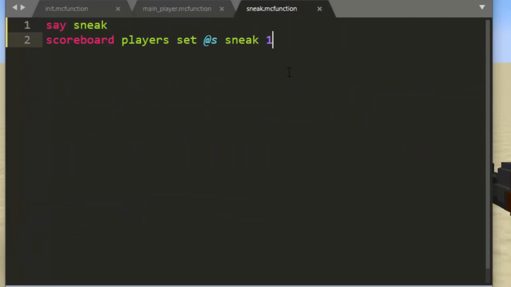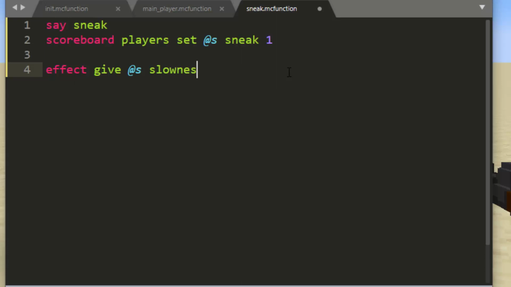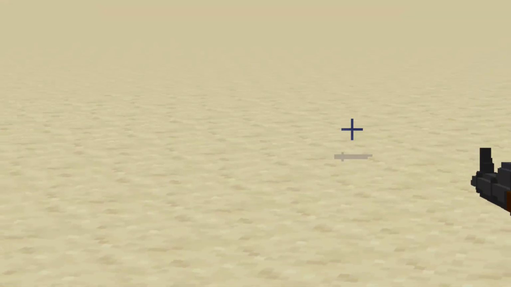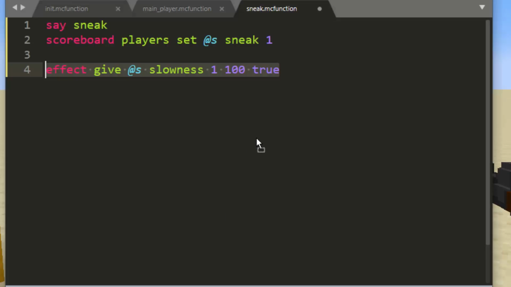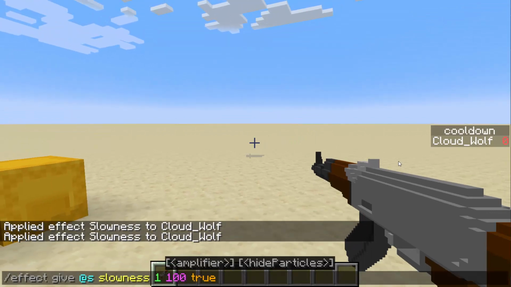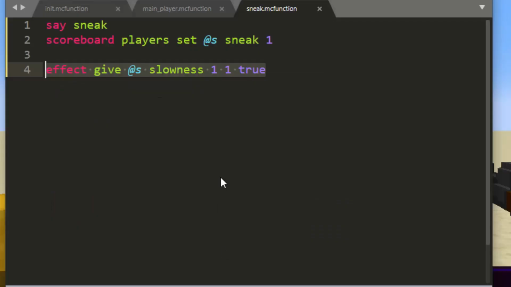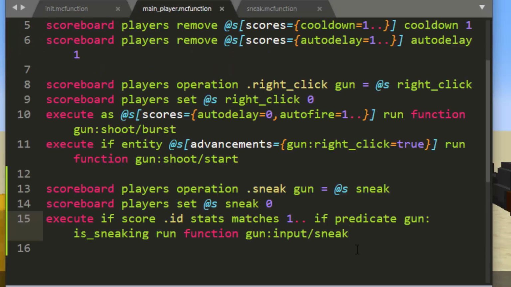Okay, and then we're going to do effect give @s slowness true. And there we go. So that is going to be slowness for 1 second, but a strength of 100. And you can control the strength. I think there are limits to the zoom. The zoom is going to be more the more you have, but obviously there's a limit. Okay, so here's our slowness. We'll go a slowness of 10. It doesn't really matter.